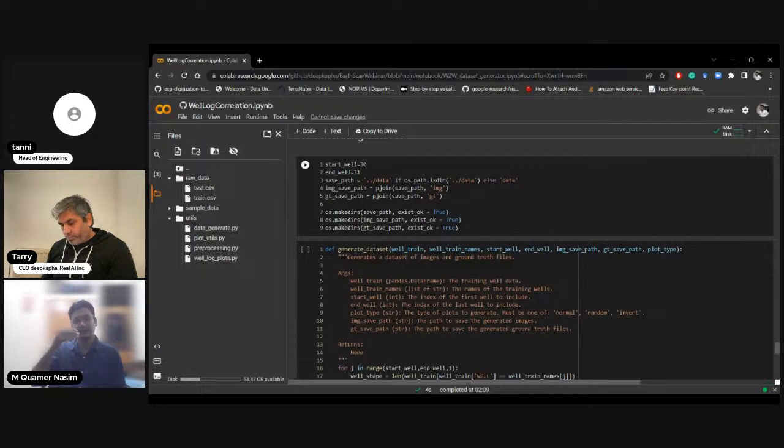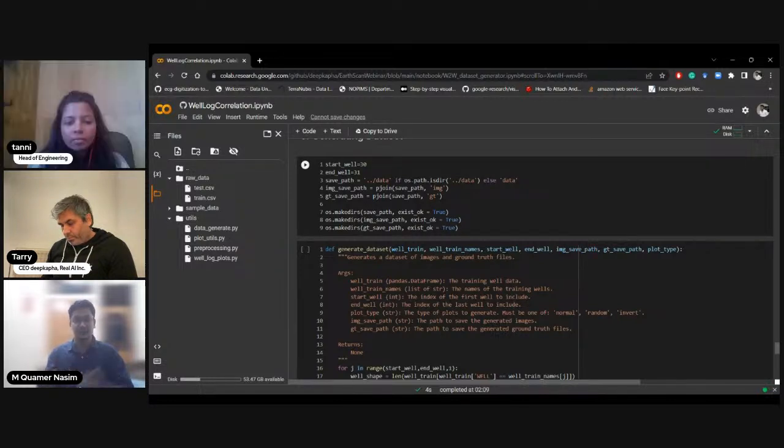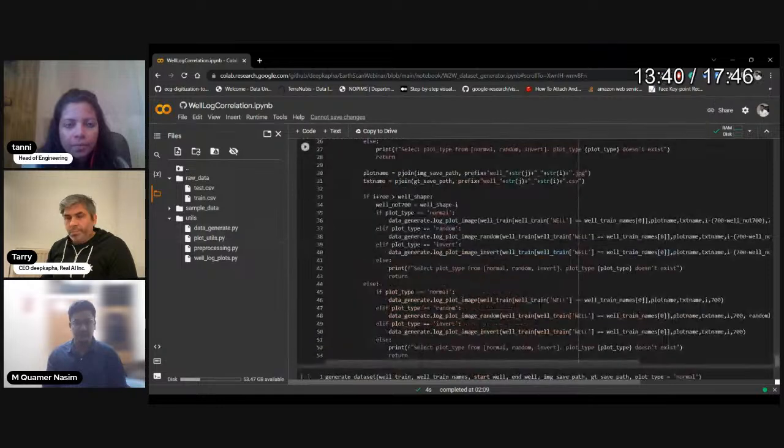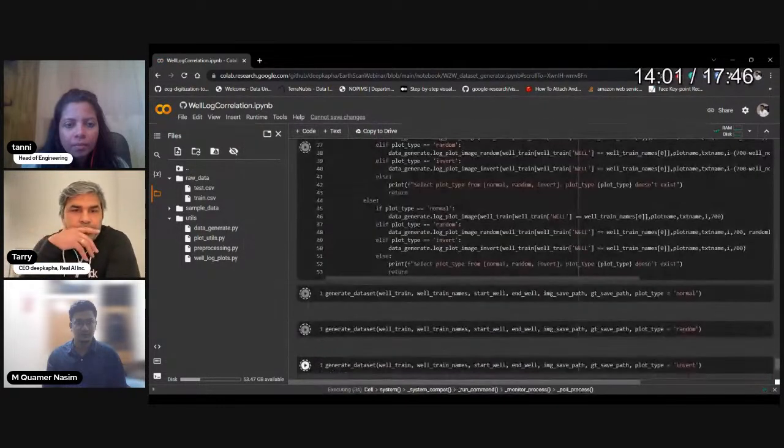And in the other step, we inverted the whole image. So we did an upside down, which also gives us a new data set. Let me just show you this whole image.